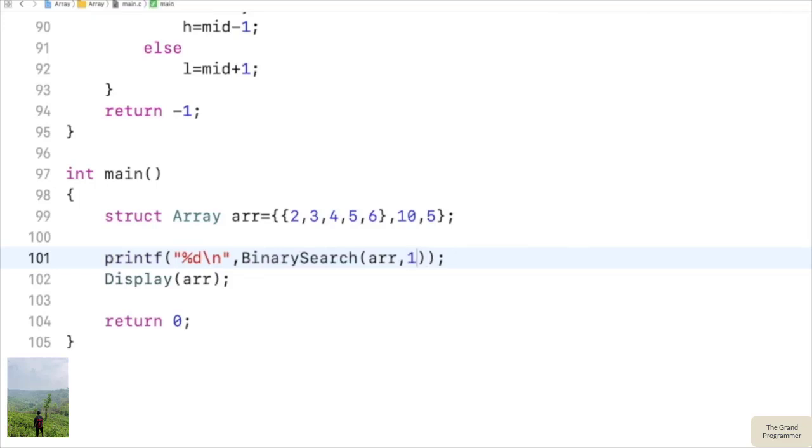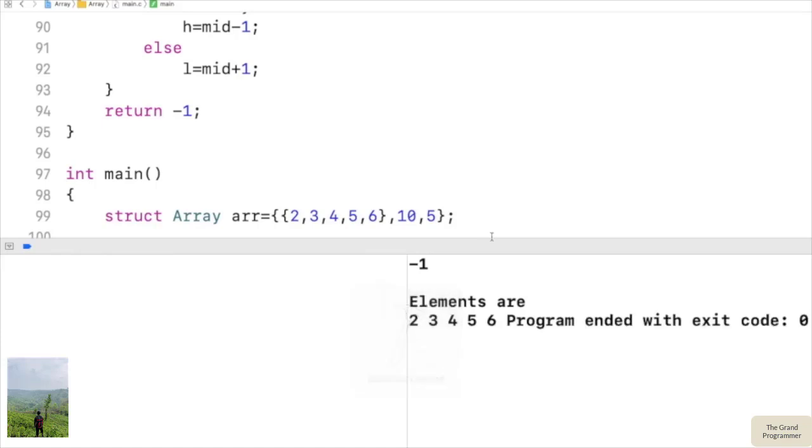I'll give the element as 15. Let us run. The element is not there, so it should return index minus 1. Yes, the index is minus 1.